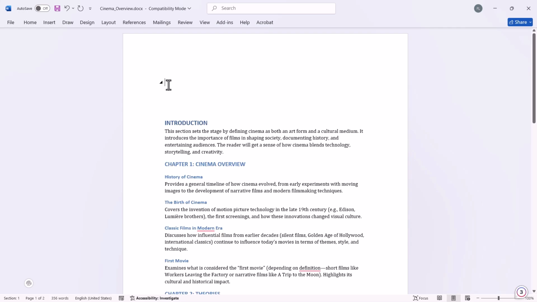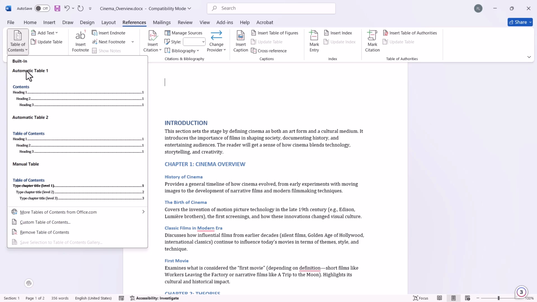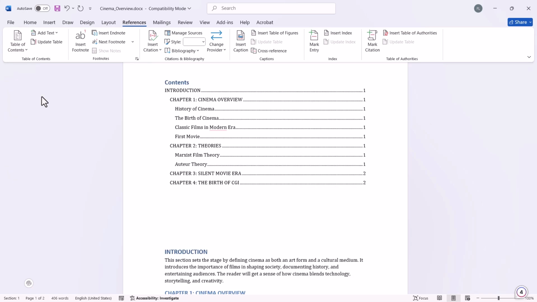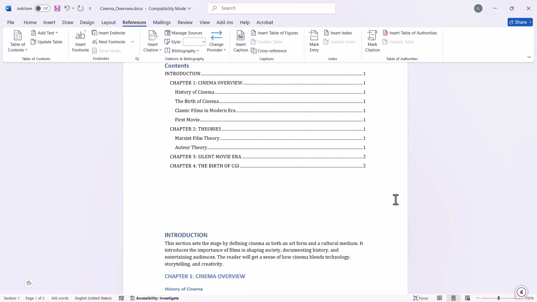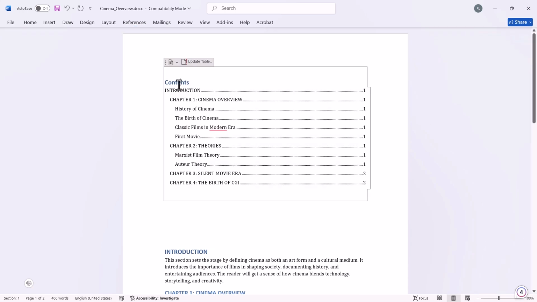Once all headings are applied, place your cursor where you want the table of contents to appear. Go to the References tab, click Table of Contents, choose either Automatic Table 1 or Automatic Table 2. Word will now generate a table of contents based on your headings, showing sections, subsections, and their page numbers.